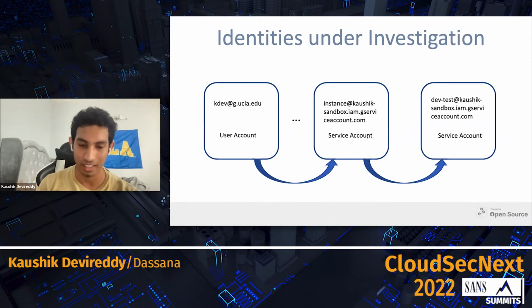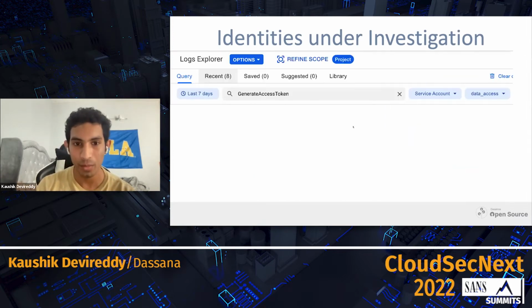Because looking at the log that called list secrets, we're not going to be able to find the user that has jumped or moved laterally to call this API. We can use Google's Log Explorer to do this. If you've enabled cloud audit logging, all of your logs go into Google's Stackdriver. Now it's called cloud logging. And you can go ahead and look for access tokens that were generated.